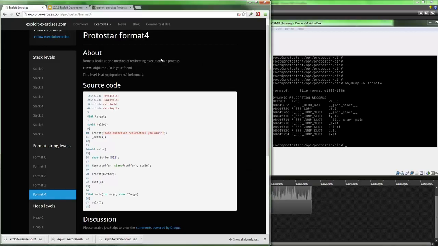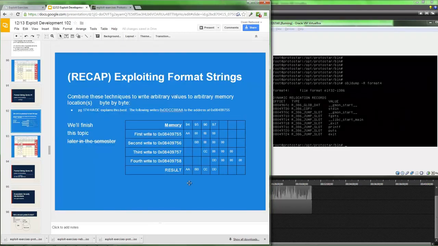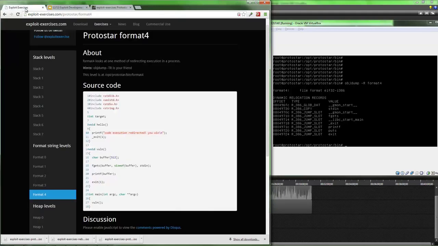Alright class, this is the demo for the Format 4 challenge from Protostar from exploitexercises.com. This is going to be a demonstration of using multiple format string writes to rewrite an address in memory. And what we're going to have to do is use a length specifier to use short writes so that we are more precise, because using format string exploits to write a very large value in a single write is very cumbersome and usually completely infeasible.